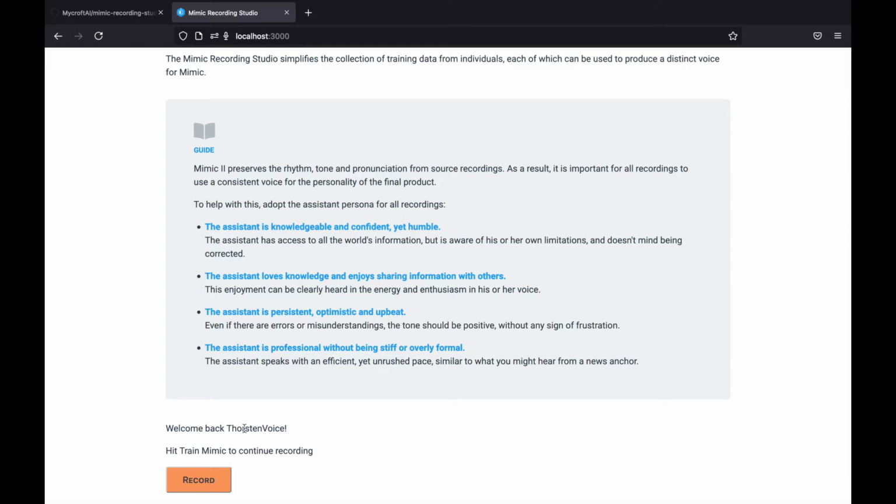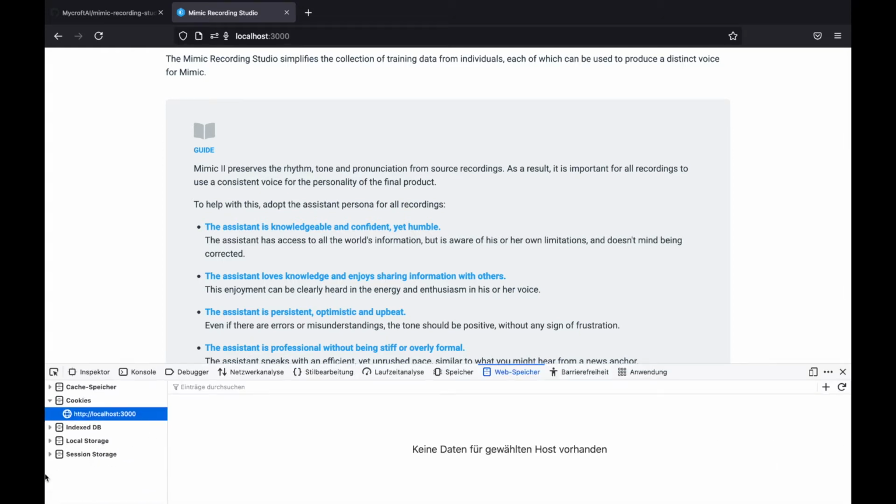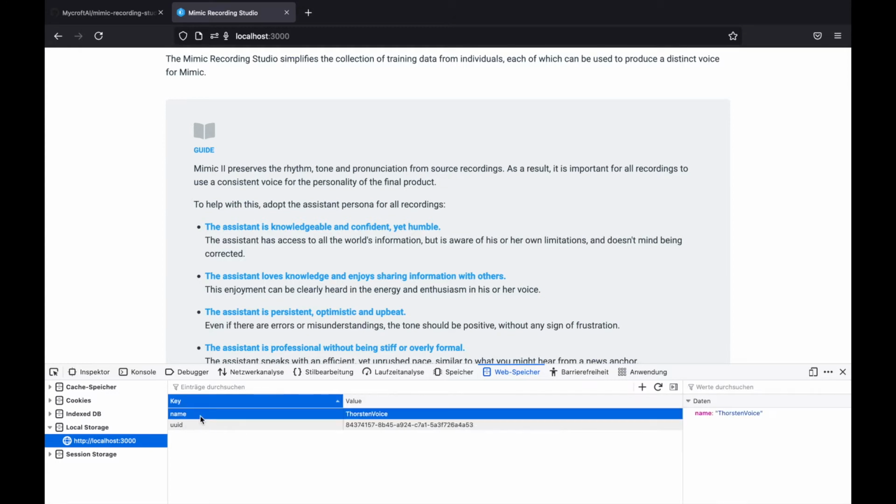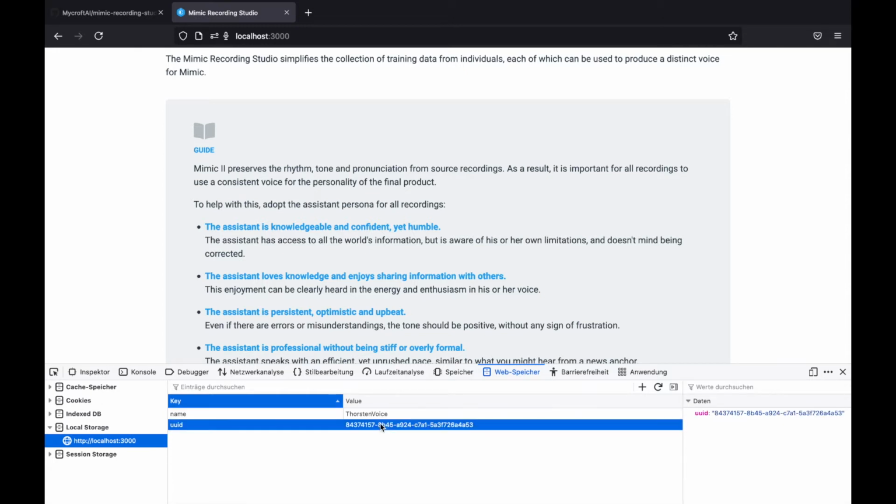And if we want to change that or start training from scratch, we jump in the developer console of your browser, taking a look at local storage, and we have a key value pair, name and UUID, with the value Thorsten voice I've entered and a unique identifier. We will see this UUID more often on further steps. So it's 843 whatever.